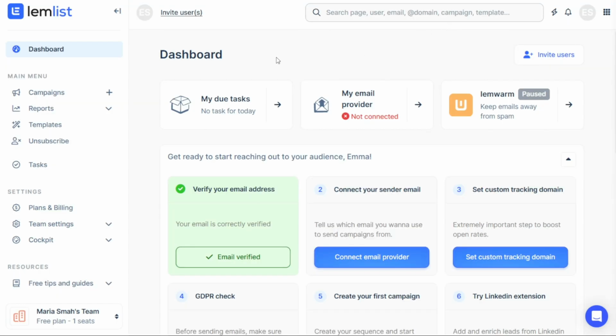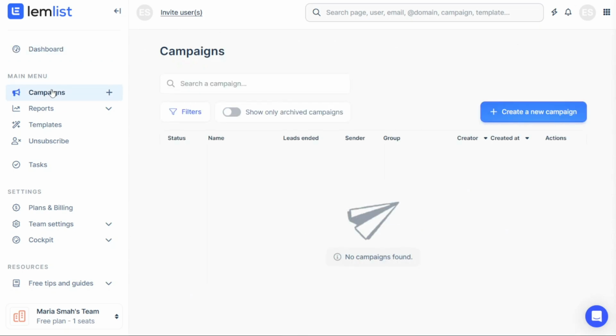The main menu in LemList provides easy access to various tabs that are essential for managing your email campaigns effectively. Let's take a closer look at each of these tabs. The Campaigns tab allows you to create new campaigns and manage existing ones. Here you can set up new email sequences, schedule follow-ups, and track the progress of your campaigns. It serves as a central hub for all your campaign-related activities, giving you full control over your outreach efforts.